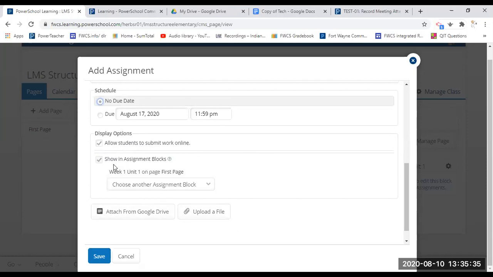And here you can tell it where you want the assignment to show. If I had more than one assignment block, maybe I have week 1, week 2, week 3, once I added more assignment blocks, I would get the option of where I want to put that assignment. I'm just going to leave it on week 1, unit 1 on the first page.